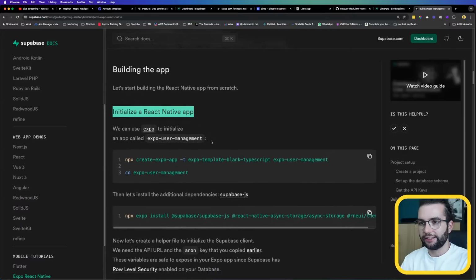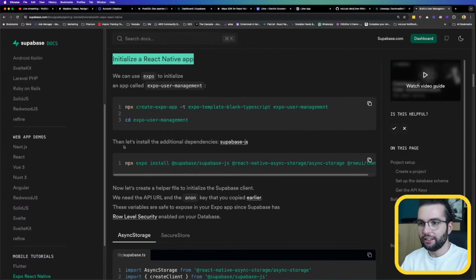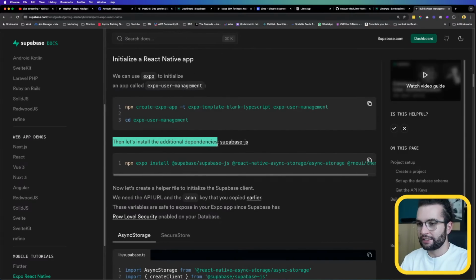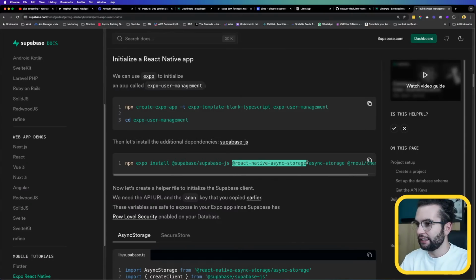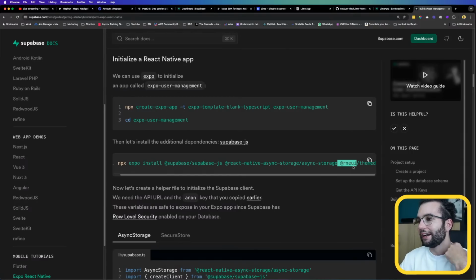After initializing a React Native application, we have that already. We need to install additional dependencies such as the Supabase JS, the React Native async storage, and it's also recommending us to install the React Native Elements package. Let's go ahead and copy this command from here.